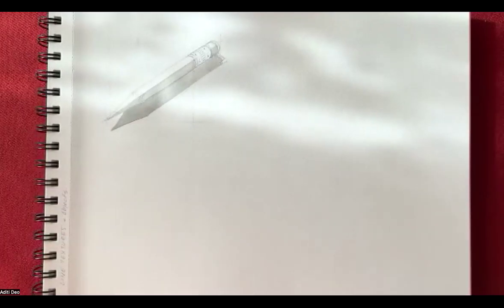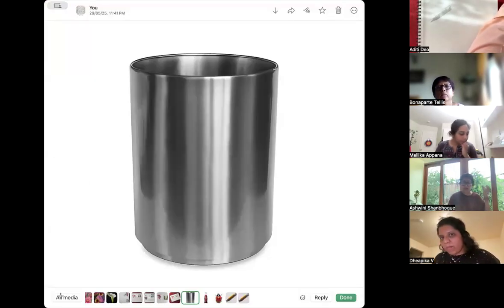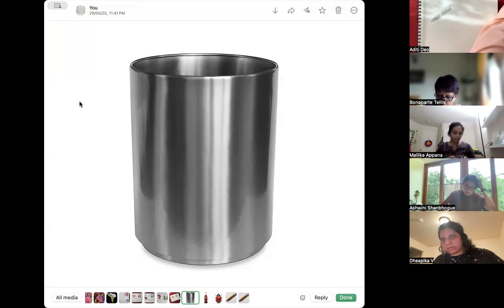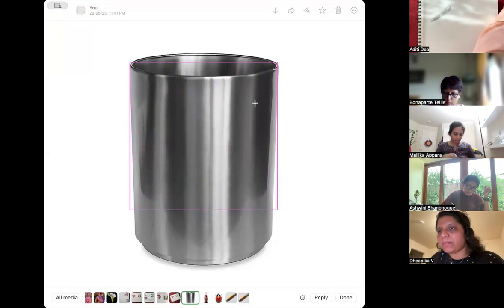The tumbler is fairly simple. It is just a cylinder. But again, just to practice our proportioning, suppose I were to draw a square around this. How do I know the proportions of this tumbler? Start with a square. Already you can see that the base is narrower than the mouth.